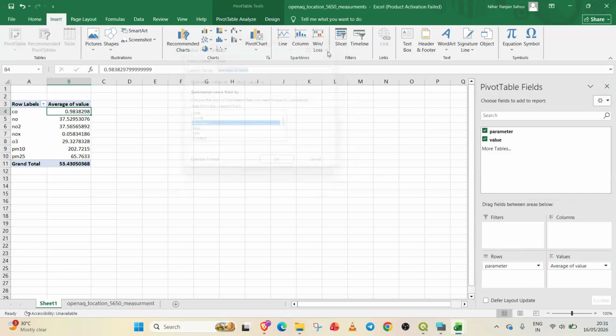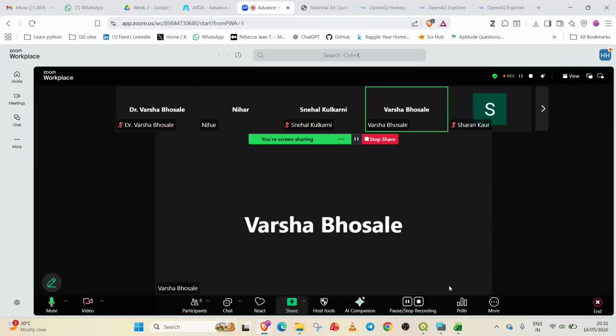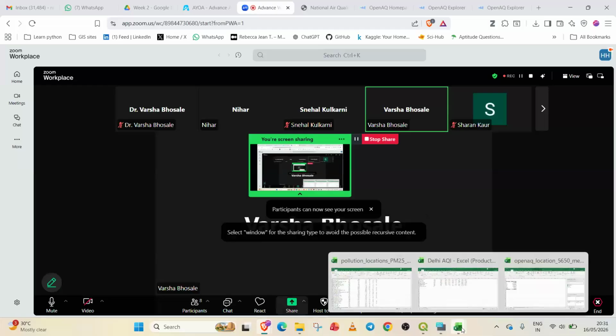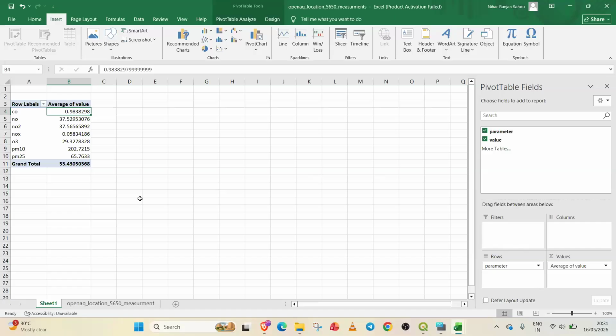No, it is not giving, sir. Okay, can you share your screen, ma'am? Got it, sir. Then click on average. We don't need the sum values, we only need the average value. Initially it was sum, now it is showing average. Like that, you can perform min, max, and other things also.